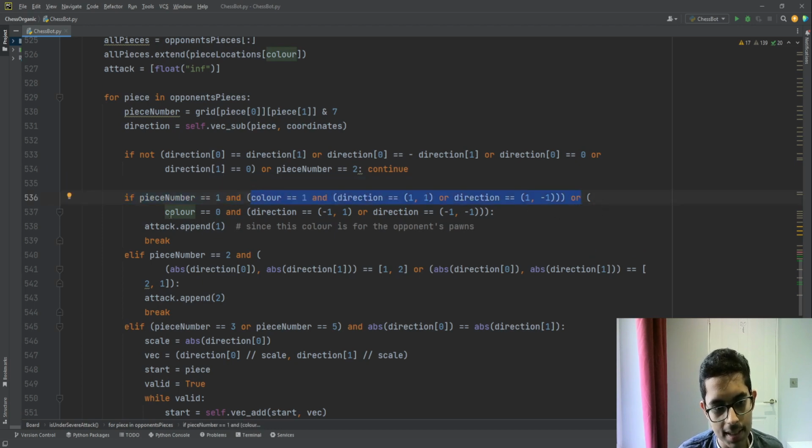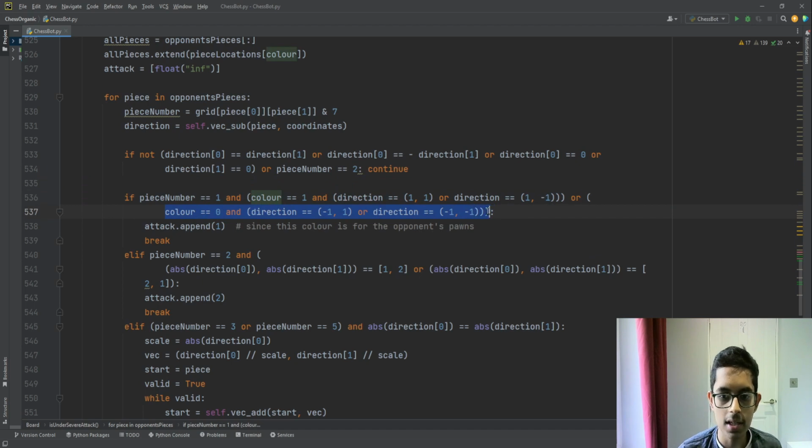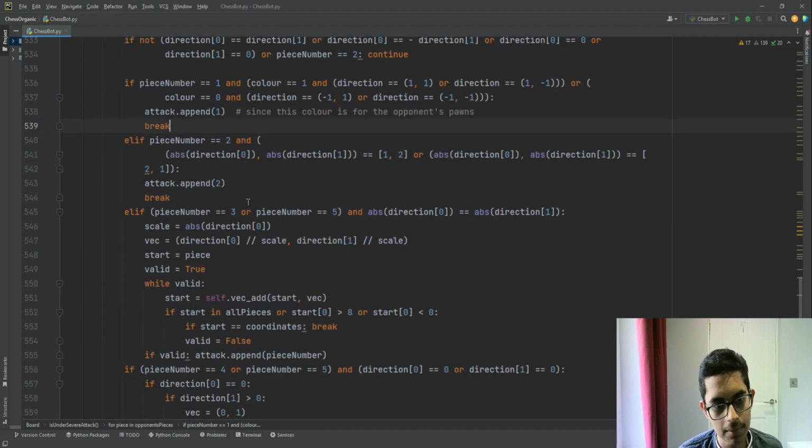The other one is if the color is black, i.e. the color of the piece we're currently attacking is black, so the opponent's pieces would be white, then the direction would be in the opposite direction. So this color is for the opponent's pawns, which is why we have these two particular direction vectors. If either of these are met, and the pawn is attacking the particular coordinates which we are after, then we append 1 to the attack array. This 1 is just the piece number of a pawn. So we append that to the attack array.